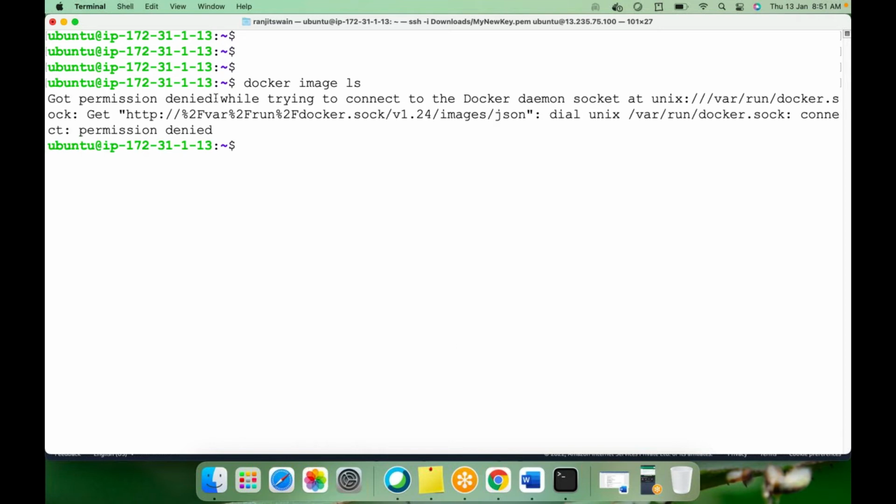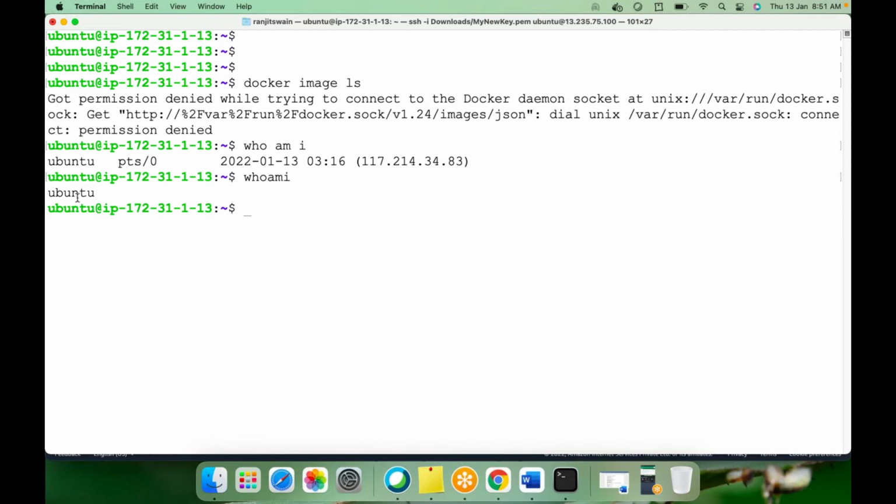Okay, so it says permission denied. Can anybody tell why it says permission denied? You're a normal user. You need to log in as a sudo user. Exactly. As I am a normal user, right? If I do whoami, it is actually the ubuntu user, right? So I need to make myself root. So sudo su. Now I am root, right?